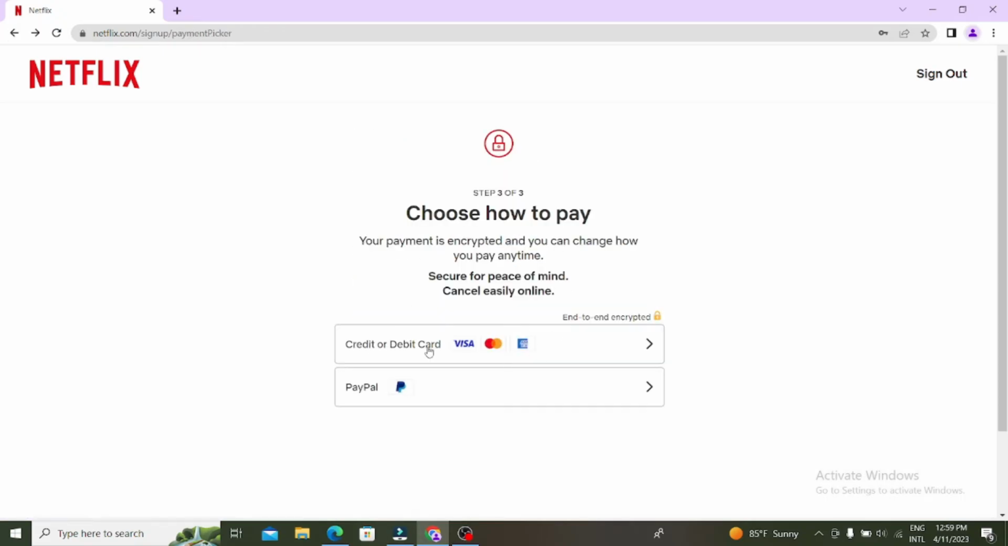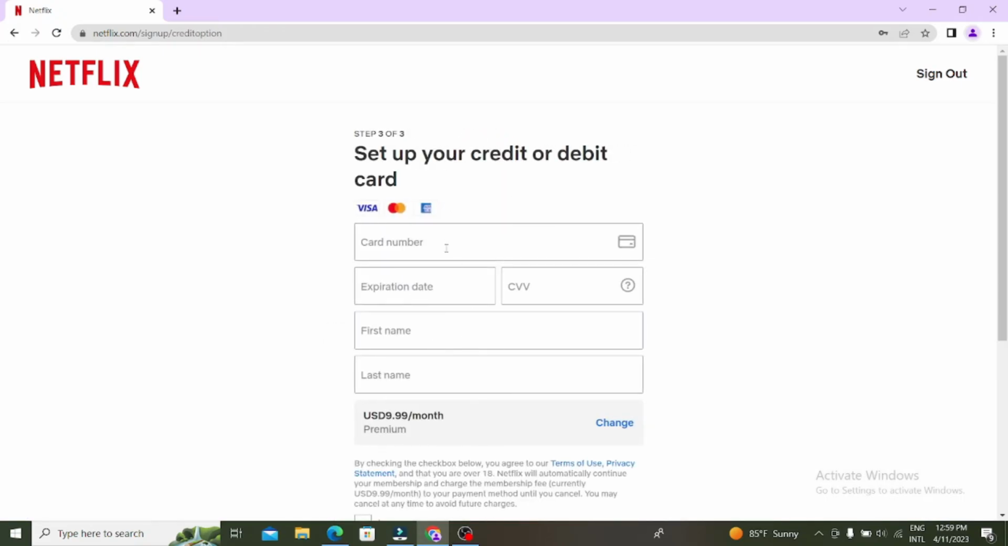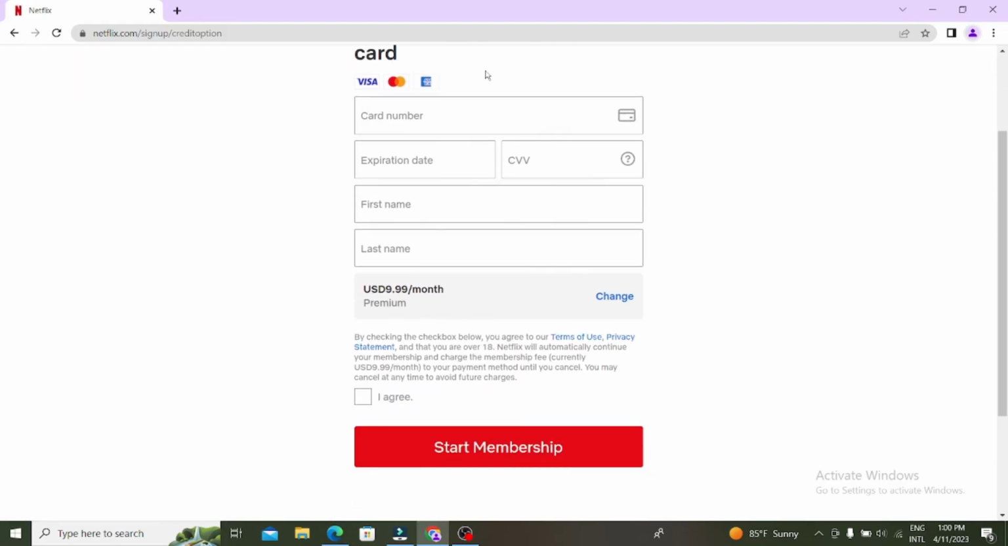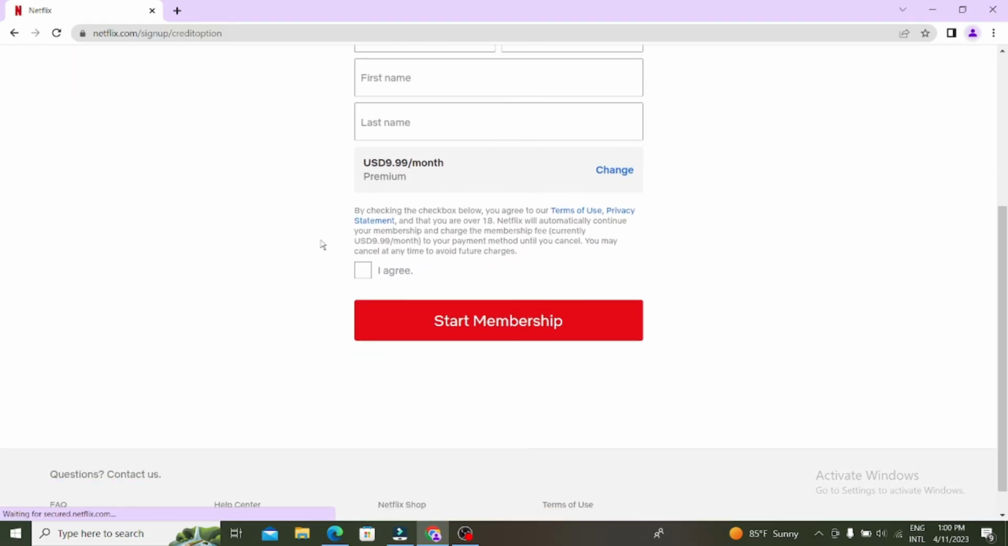If you would like to use a credit or debit card, choose the first option and enter your credit or debit card number in the first text box, its expiry date, CVV code, first name and the last name available on your payment information. After you are done filling in all of the details, if you'd like to change your subscription plan, then you can do it right now.